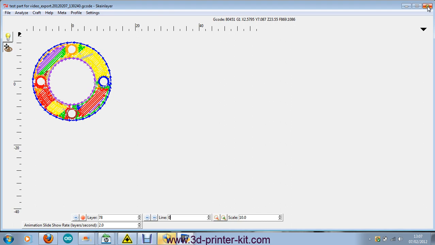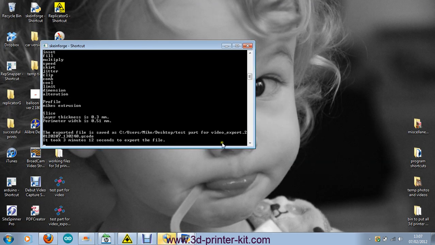I can close it off. Oh, there you are, I'll stop now. And it saves the file, which is the GCode file, here. So it gives you the path, then test part for video export .2, that reference number, G-code, and it took 3 minutes and 12. So when we come to the next video and the next part, that's the file where I need to load in.